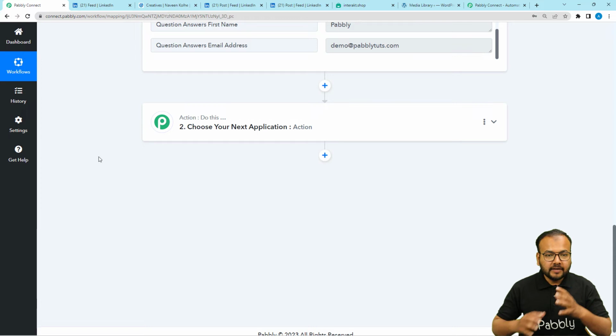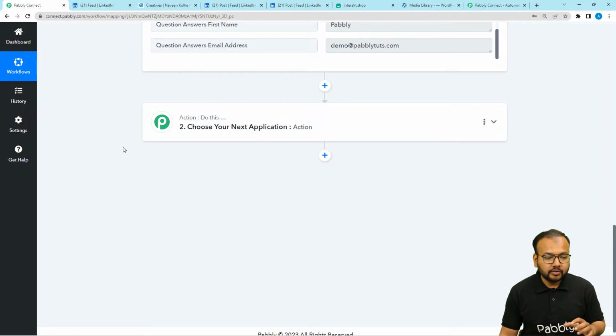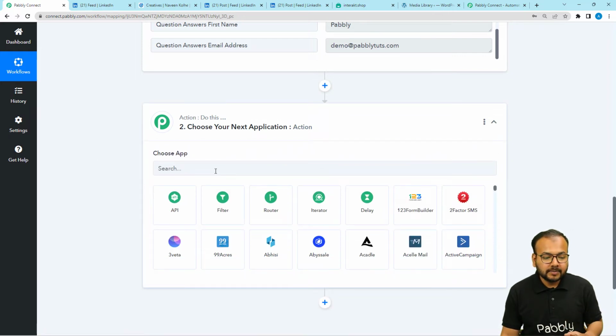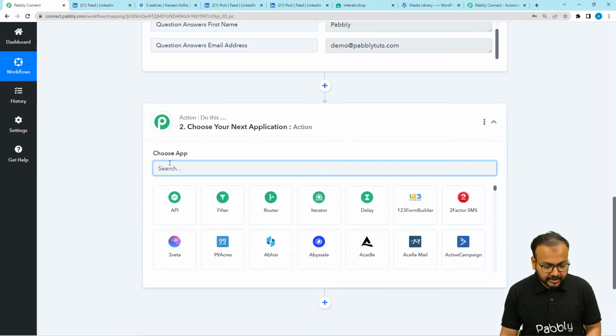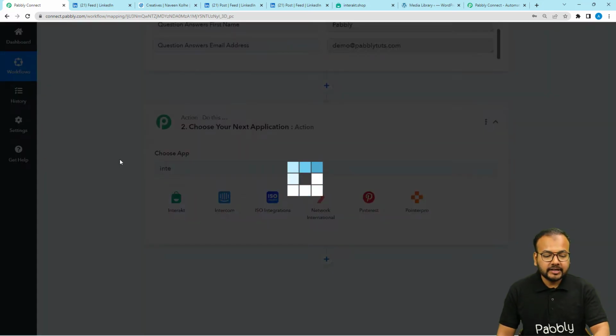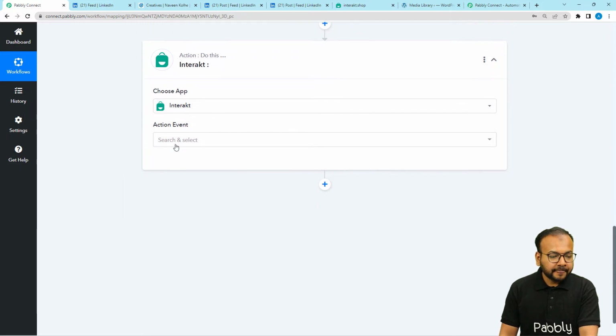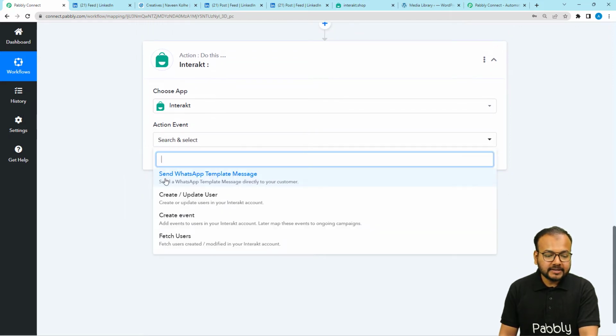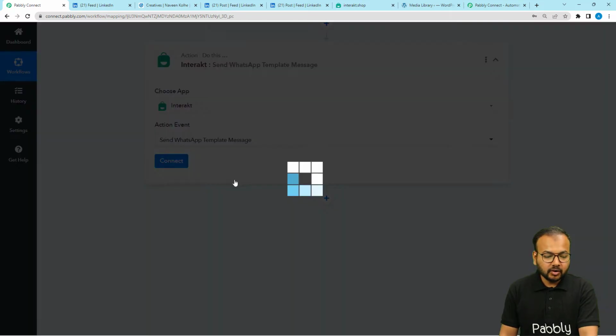Now guys, after getting a lead generated, I want to send a WhatsApp message to the lead, and I am going to do that with the help of this actions tab. And in this action window, it will ask to choose the application. Here I am going to choose Interact, which is an API provider of WhatsApp, and the action event would be the send template message option. All right, then click on the connect button.